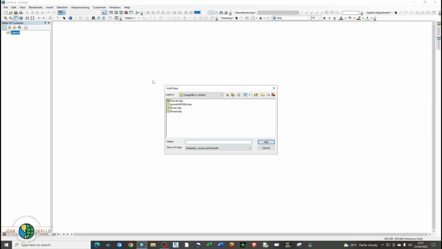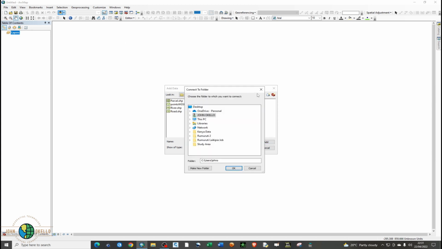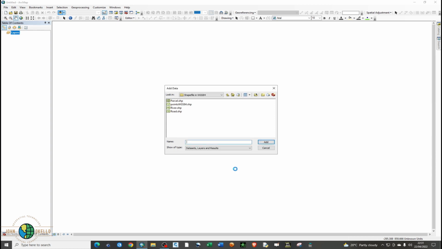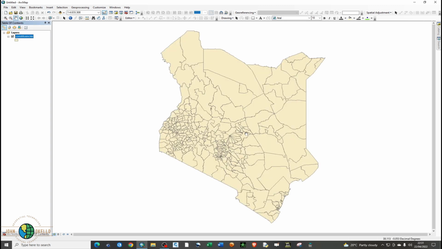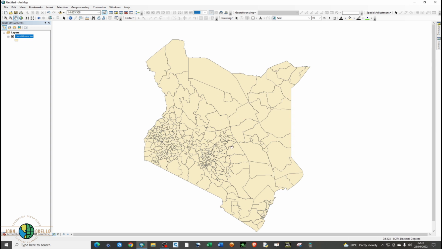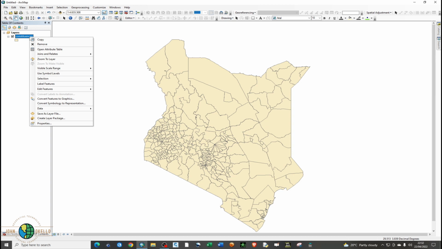In order to add data, just click this button. It's for adding data, and I'm going to just connect to the folder Kenya data, and the data that we're dealing with is constituency. So just click on that particular shapefile. So guys, this is the shapefile, and we're going to extract data from this particular shapefile.